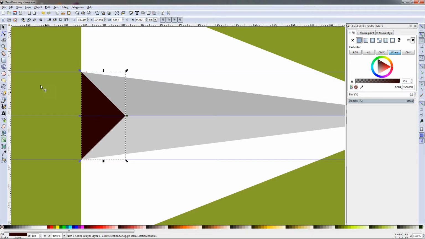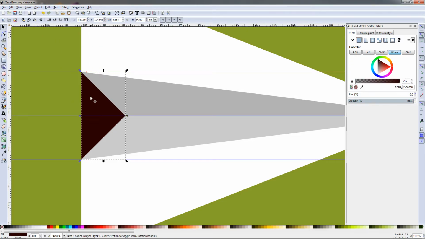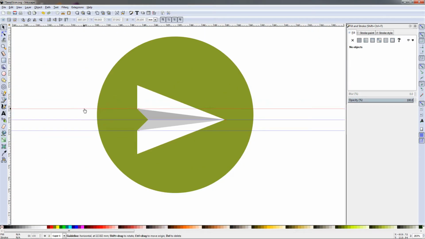Then going to the Select and Transform tool, holding down the Shift key, we add this object to the selection, go to Path, Difference, then click on this object, Shift key adding this one to the selection, Path, Difference, then click on the object again, Shift key adding this one to the selection, Path, Difference, and you see now we have cut out this triangle. If we zoom out, we can see how our paper plane looks like.